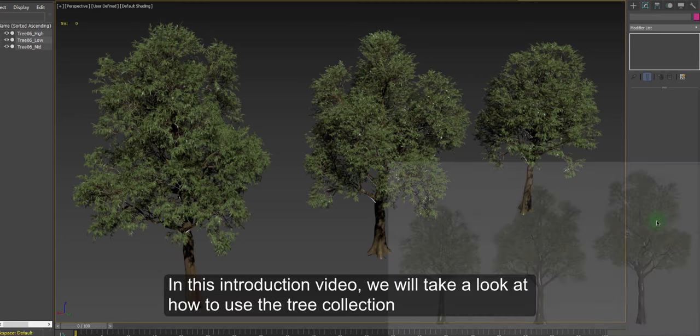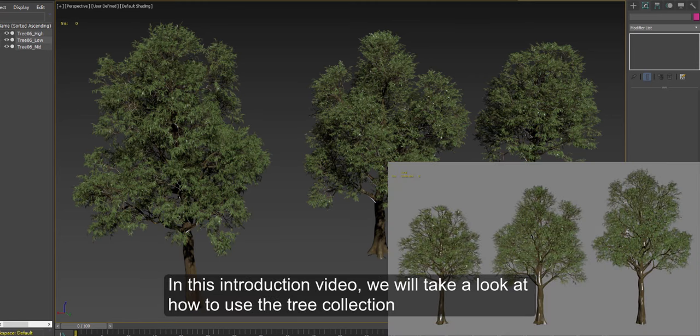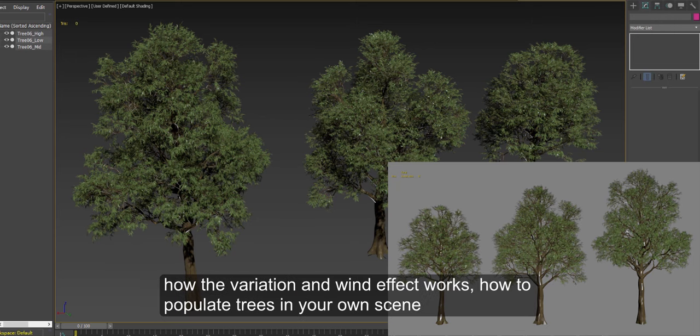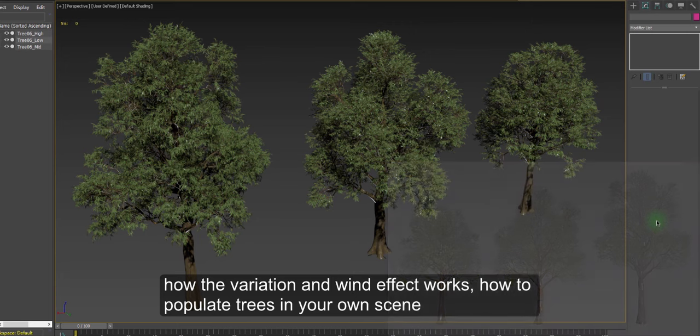Hey guys, Shane Kevin here. In this introduction video, we will take a look at how to use the tree collection, how the variation and wind effect works, and how to populate trees in your own scene.